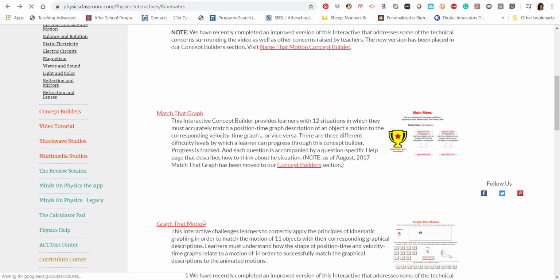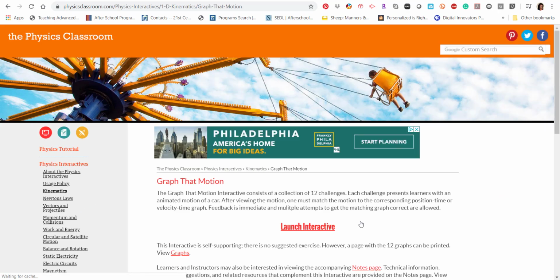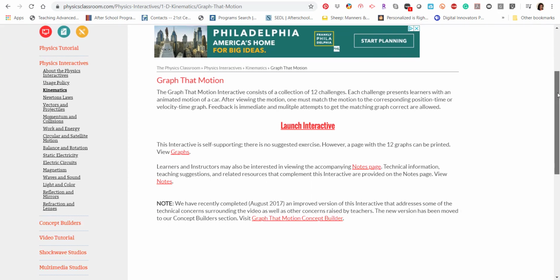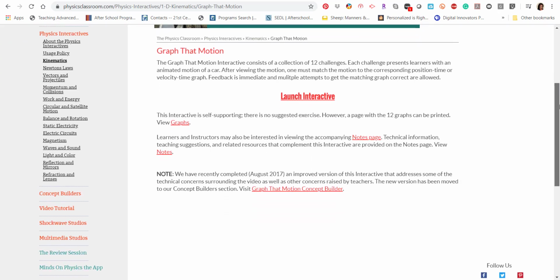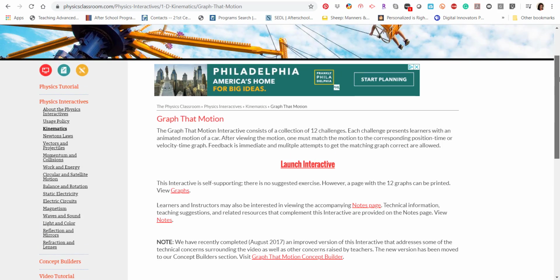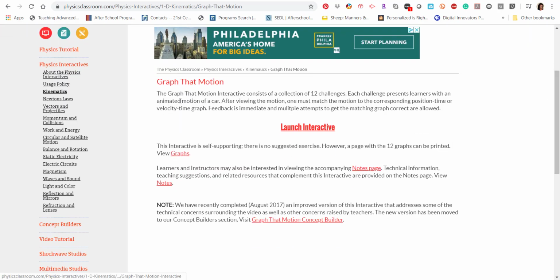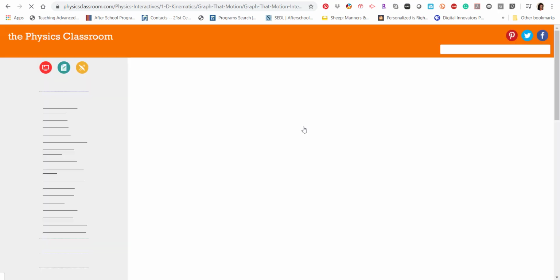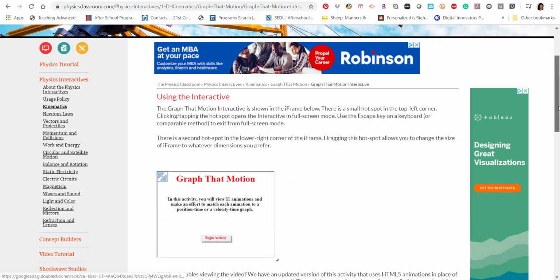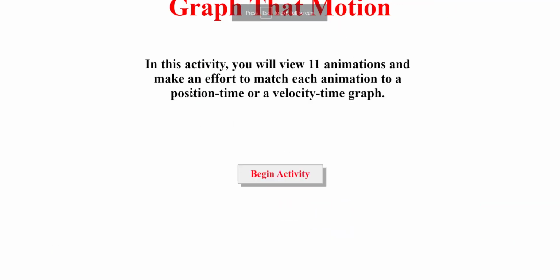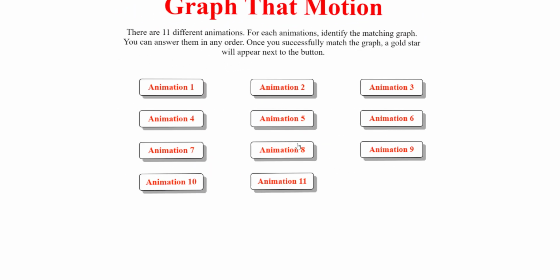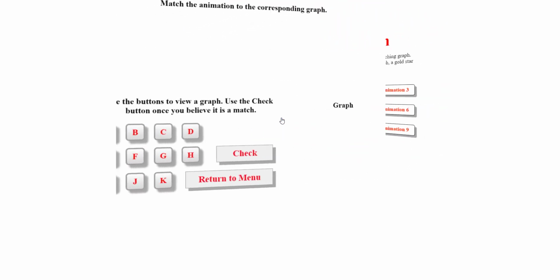All right, then Graph That Motion. That's the third interactive. So I do want you to be working on these in class so that you can really check your knowledge and understanding. It's very important that you're doing your best to do these on your own, as we talked about before. So here we go, Graph That Motion. Okay, let's expand on that one. All right, same thing with the animations.